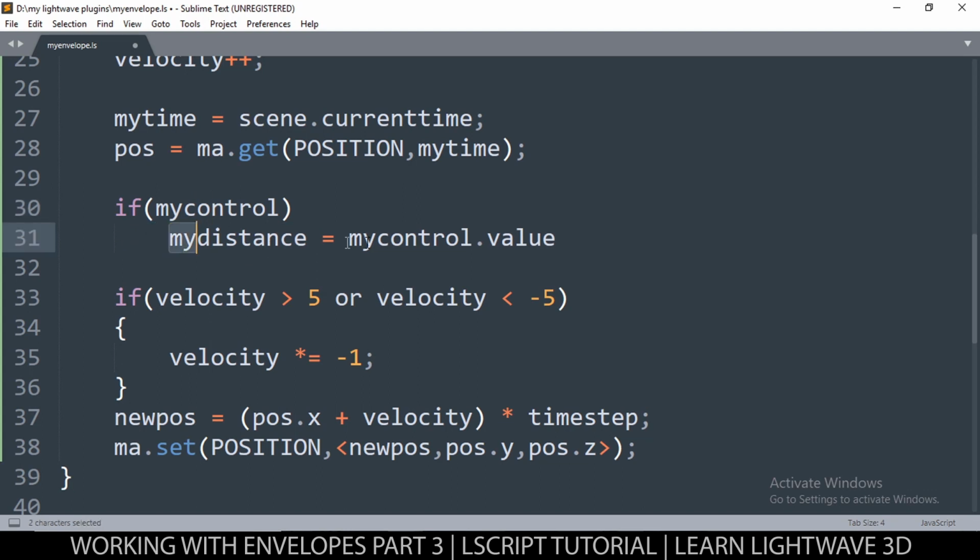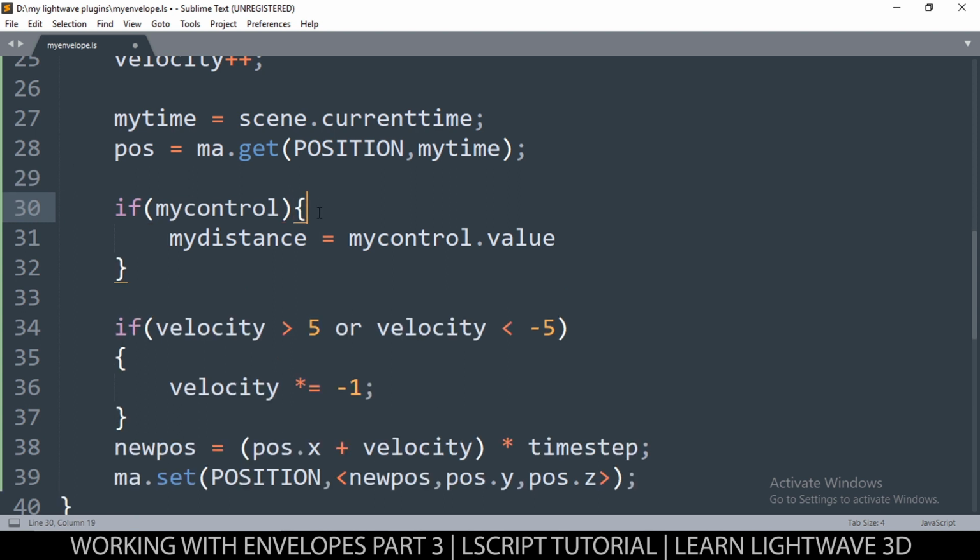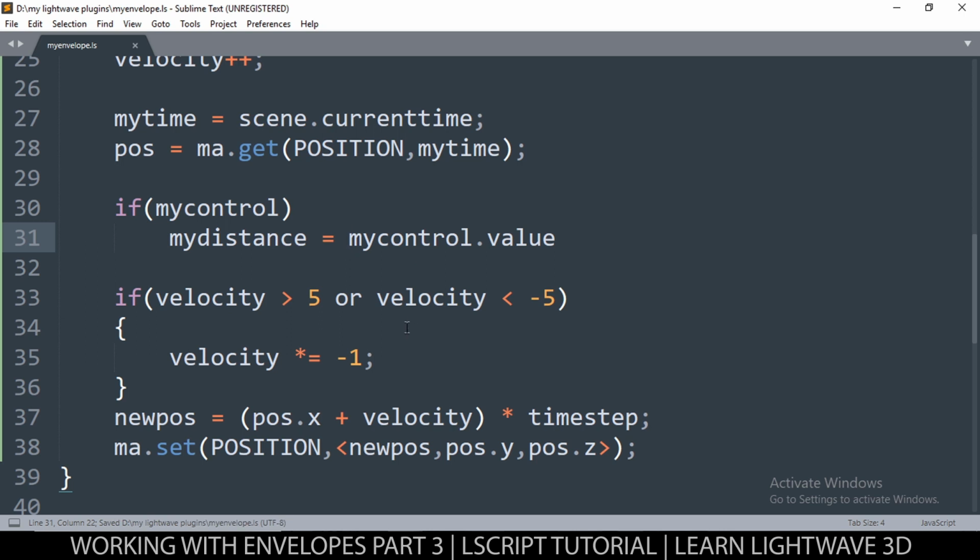Now since it's just one line that we need in this if statement, we don't have to put these brackets. We can leave it like that, it's okay. So now if the control is active, then my distance will be equal to the control value. Let me put a semicolon at the end. Then let me get my distance here, put it here, and put it there.